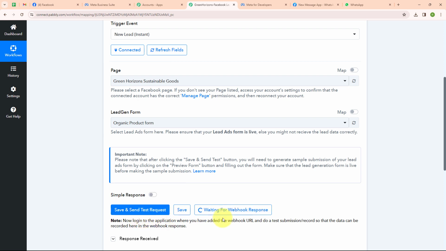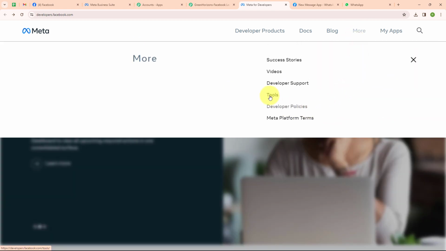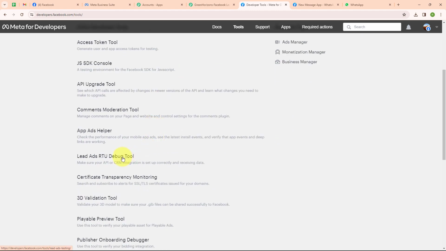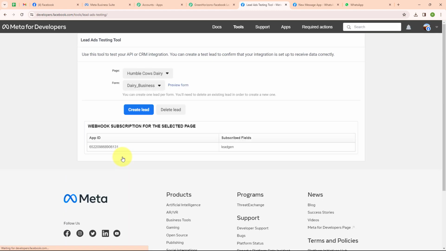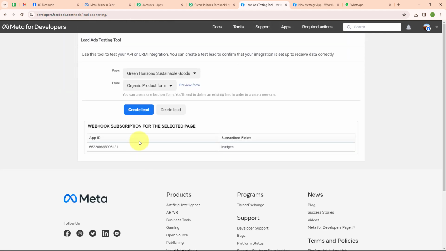And to do a test submission, let me take you to Meta for Developers. This is the homepage of Meta for Developers. From here I am going to click on this more, and from here I am going to select tools. In these developer tools, I am going to select the lead ads RTO debug tool. Here in the lead ads testing tool, I am going to select my page, which is named Green Horizons. And after selecting my page, I am going to select my form, which is named organic product form. And now to submit a new lead, I am going to click on this preview form.